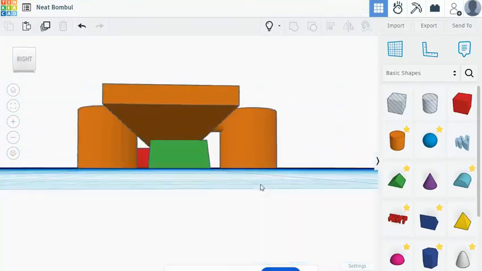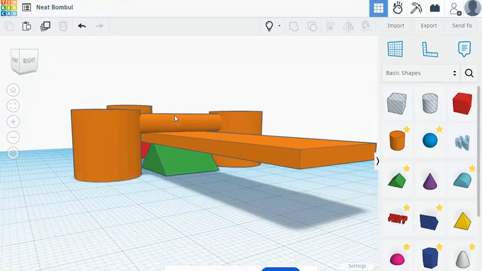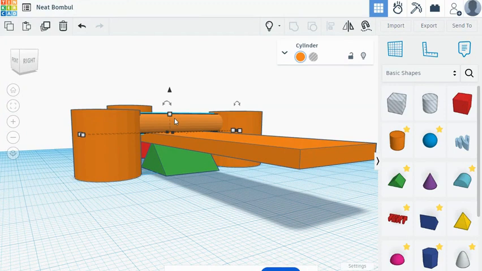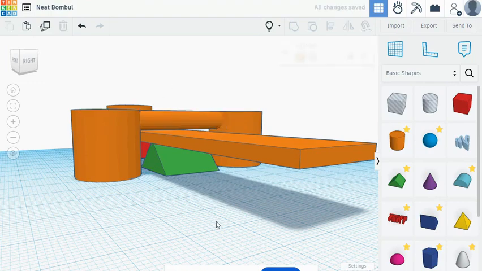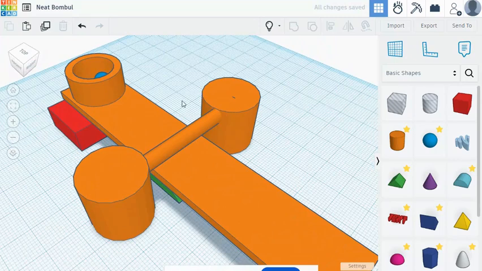Let's see if that worked. I don't want it to touch that. It may be a little bit high. Let's go up one more click. Oops. There you go. All right, a little gap there. Okay. Now I want all this to be connected. So, well, let's see what happens.